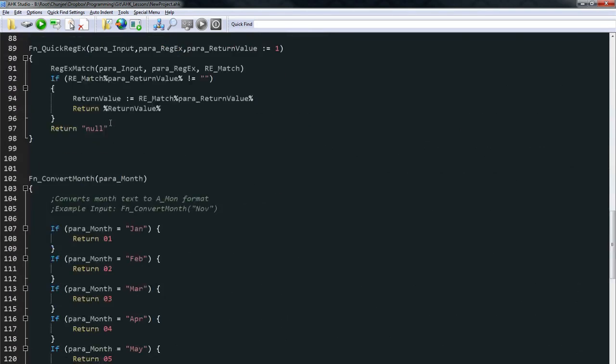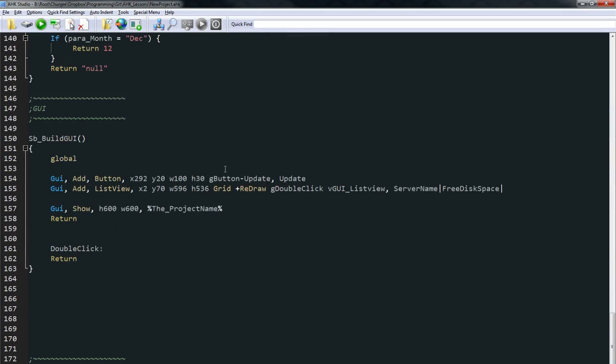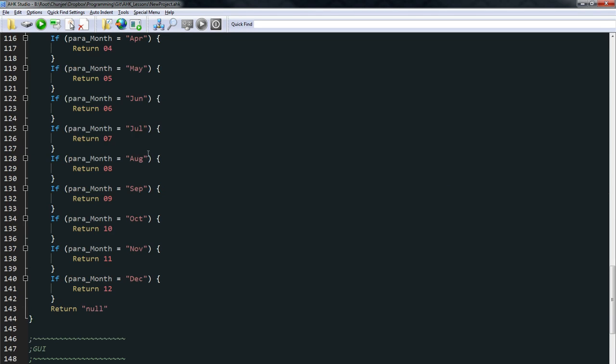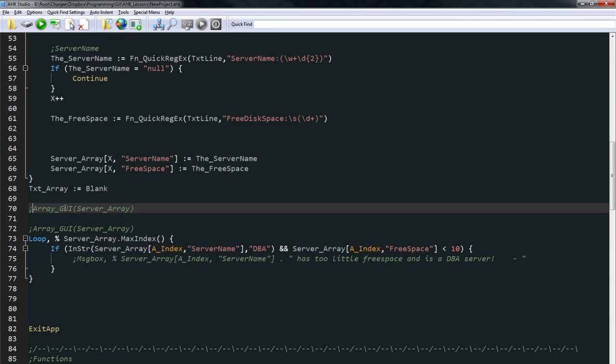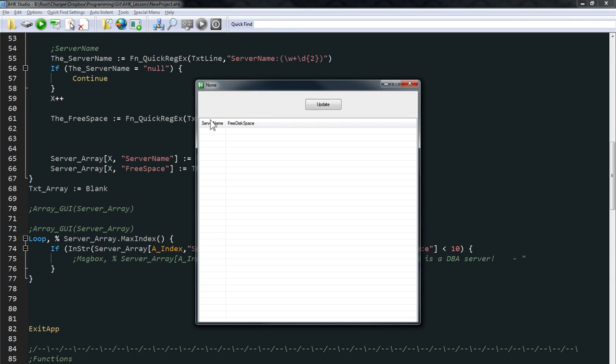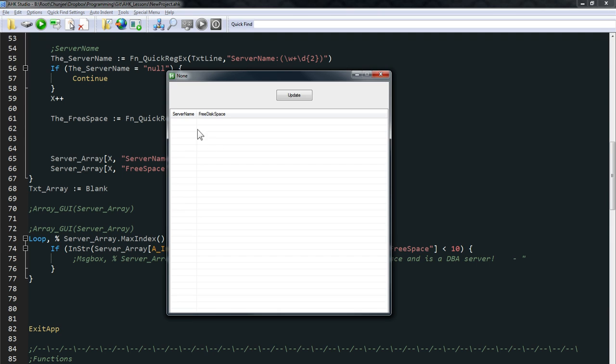What I want to show you, this should all be good now. Oh yeah, I want to get rid of this so we don't have to deal with it anymore. Okay, so here's what our GUI kind of looks like. A list view is this part. It's basically kind of an Excel kind of grid layout thing.